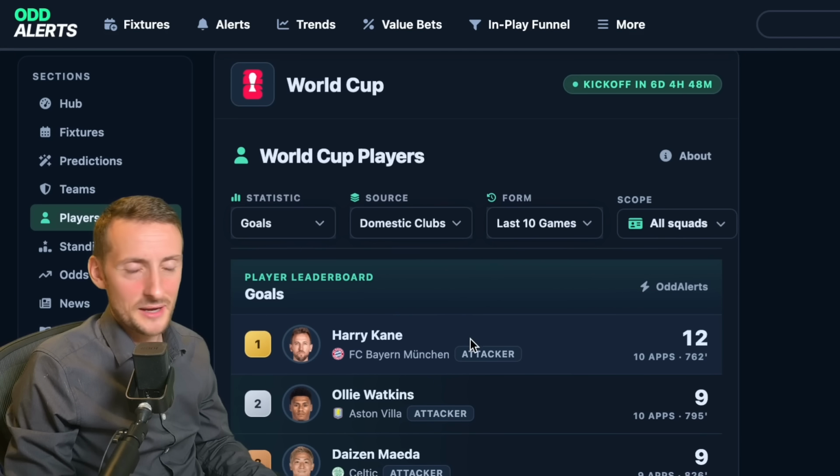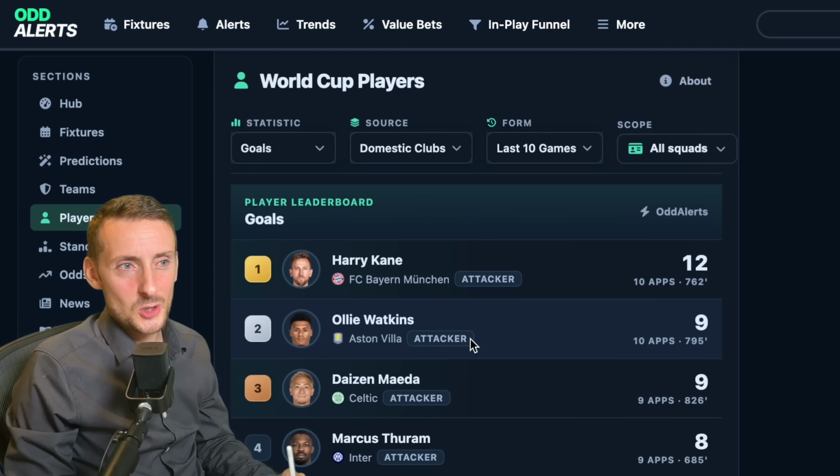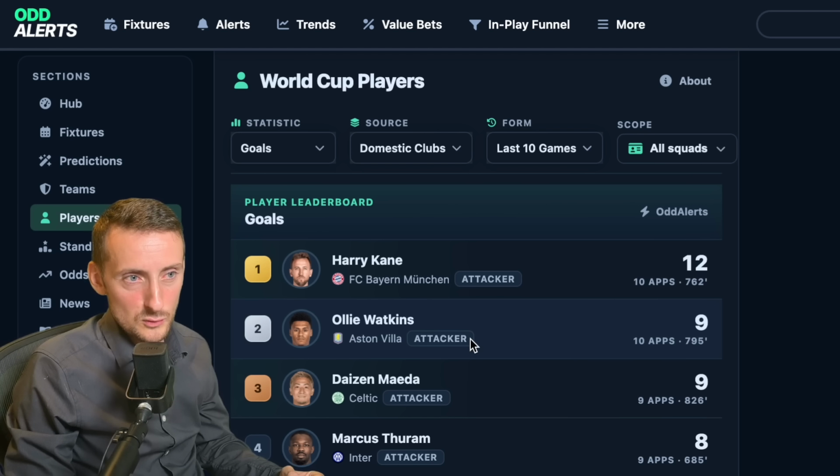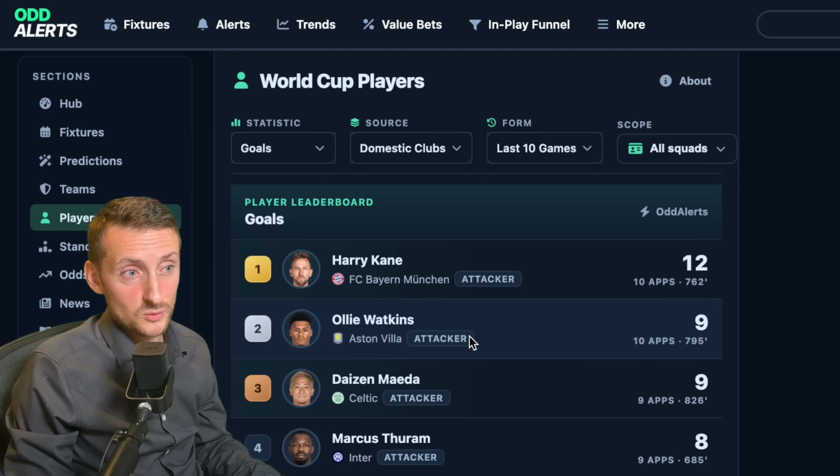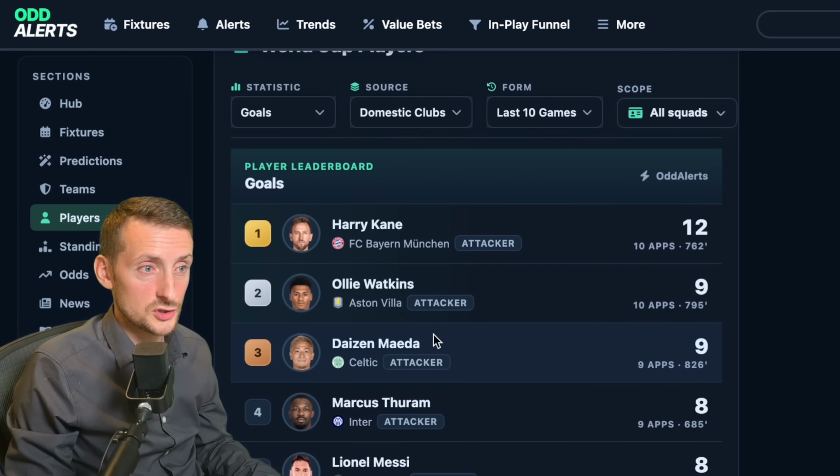You see the big man there, Harry Kane, at the top of the pile for goals across the last 10. He's scored 12 goals in his last 10. Ollie Watkins, 9. Thomas Tuchel left him out of the previous squad, and it was the kick up the backside that he needed. Finished in the top 4 with Aston Villa and won a Europa League, scoring plenty of goals as well.